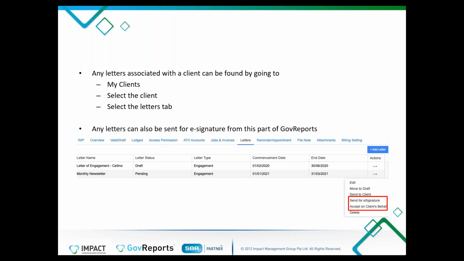Now, if you want to find what letters a client has, you can easily look at that by going to your client, the My Clients area, select the client, select the Letters tab, and you'll see all the letters that are there. You can also send any letters for the client for e-signature from that part in the My Client and the Letters tab area.